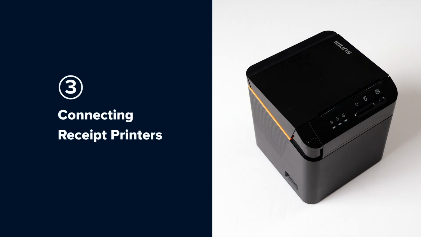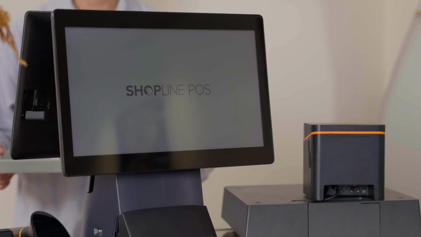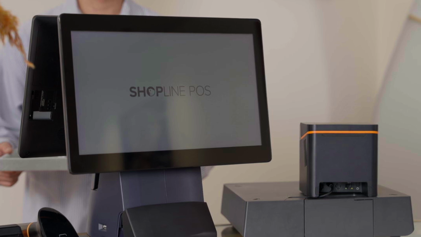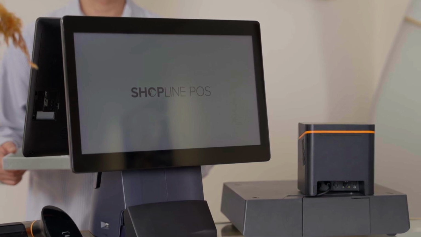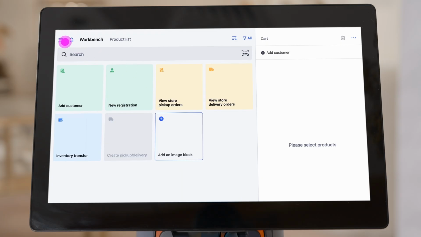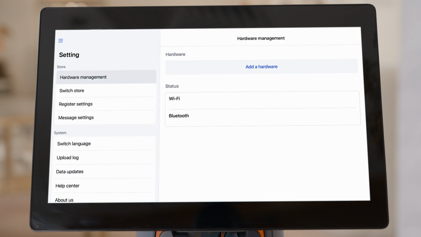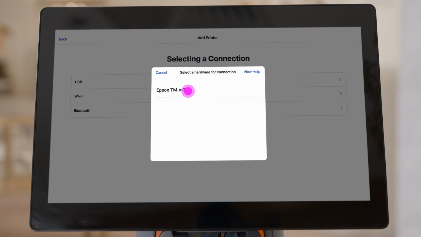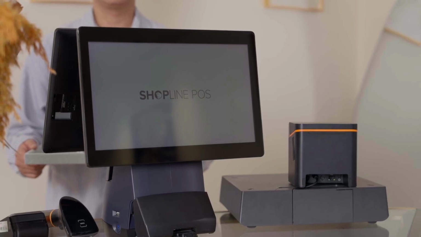Connecting receipt printers. Physical receipts are often required for offline sales. To print receipts, you'll need a compatible receipt printer. Go to the SHOPLINE POS app Settings, Hardware Management, and select the appropriate connection method and model for your receipt printer to complete connection. SHOPLINE POS supports various connection methods, including USB, Bluetooth, and Wi-Fi.